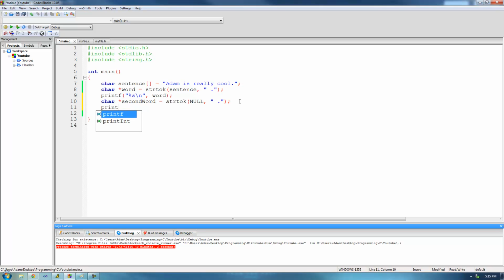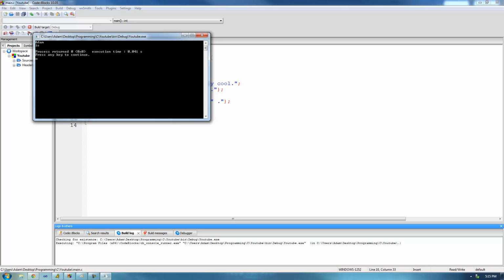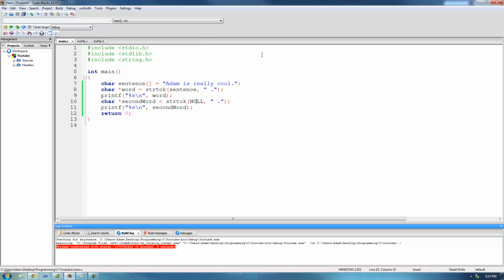So if we go ahead and say printf %s for string and the line, and we print out second word and run this, we should get "is." So on one line we should have Adam, which is the first word in the string, and then on the second line we should have "is." So I run this and I get Adam, is. Perfect. Alright, so let me just go ahead and delete this.